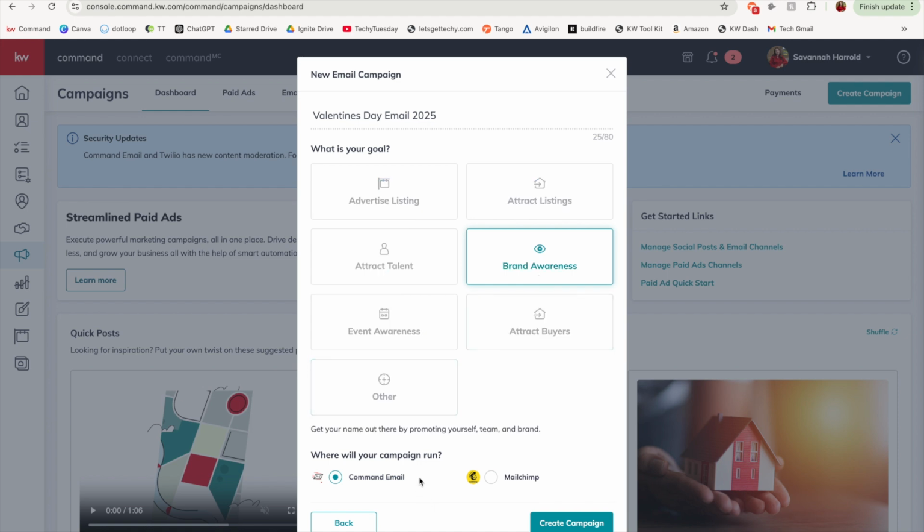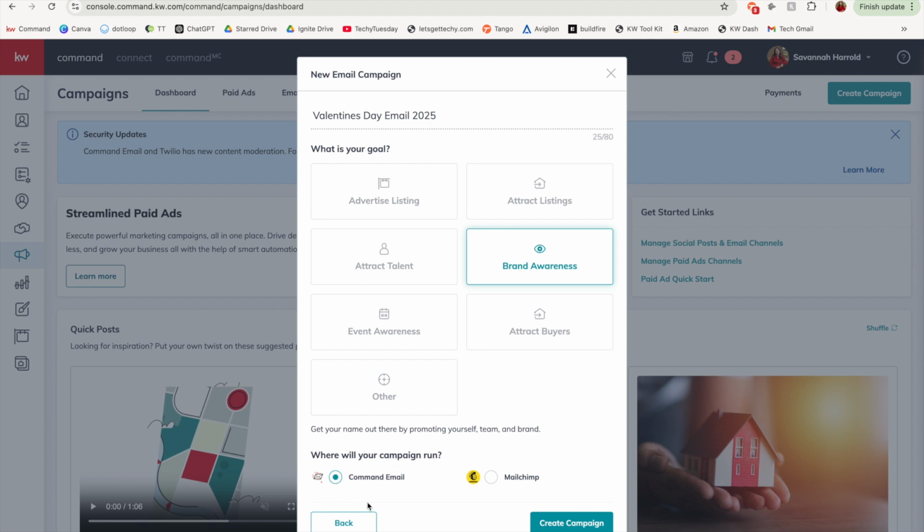Going down below, this will be where your campaign will run. If you're going to be using Command, go ahead and keep this one selected. There is also an option to select MailChimp and connect MailChimp to your Command. For today's video, I'll be doing it through Command email. Go ahead and click Create Campaign.